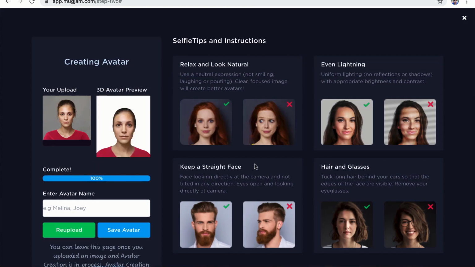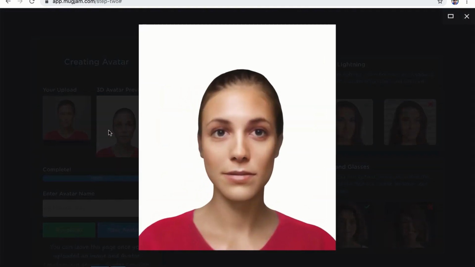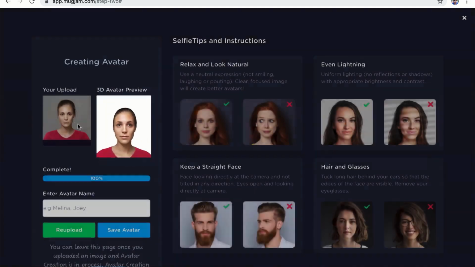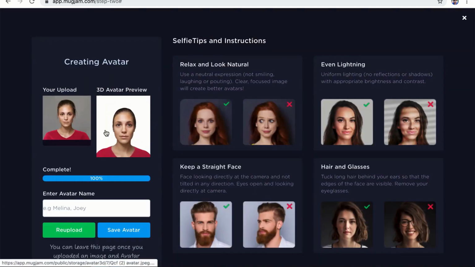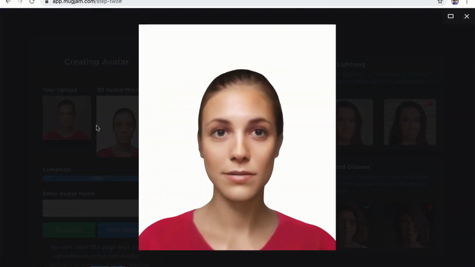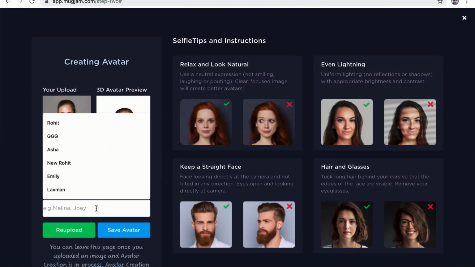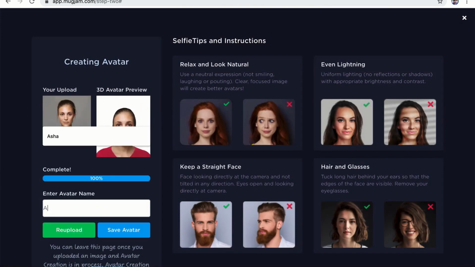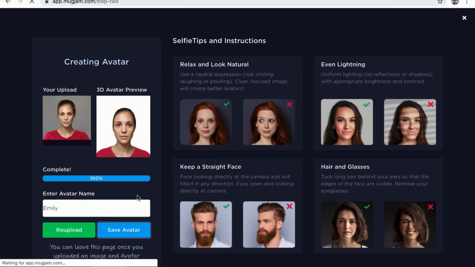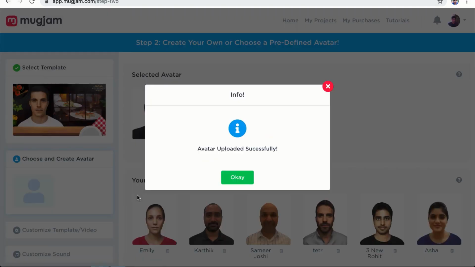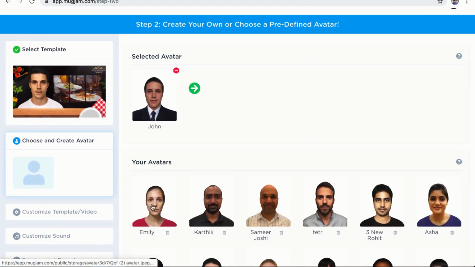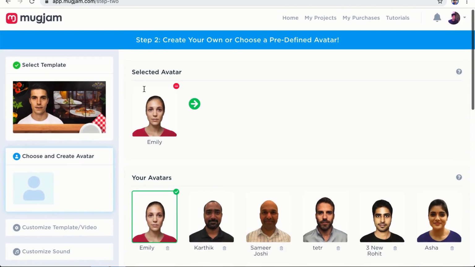Okay, so the avatar is now created and we can preview our avatar by clicking on this photo here and you can see it is so good. It is very real. It is very close to the original photo. So I'm going to go ahead and save this avatar now. Let's give this avatar a name and let's save it. Okay, so the avatar is now saved and you can see it's here now. So I can just click on this and now it is selected.